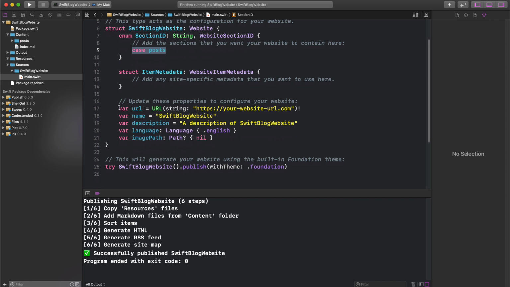Over here, we have a couple of variables that we actually need to update right now. The URL, which is where your site is actually going to be living, the actual name of your website. So we would actually want to have some spaces in here, and then a description of your website. So if your website were to show up on Google, what would you want it to show? So let's go ahead and update some of these things right now.